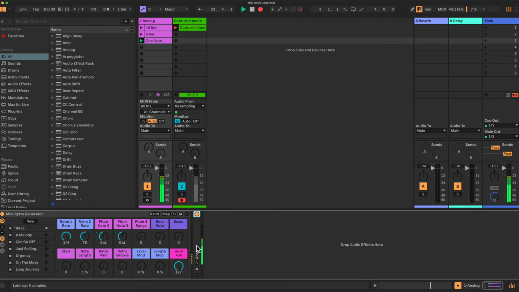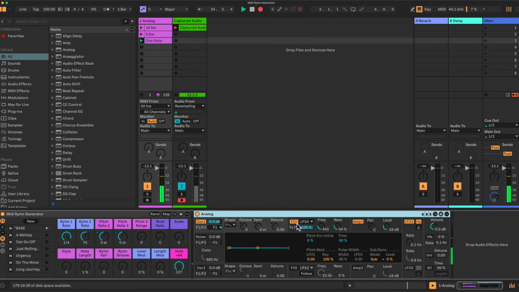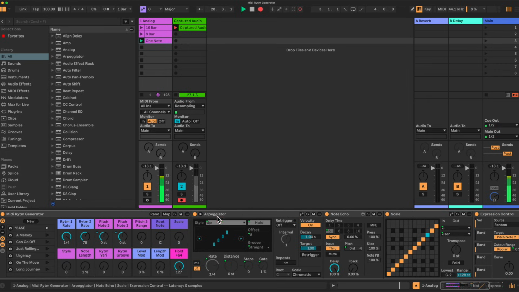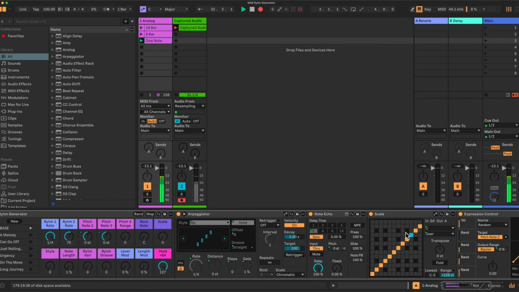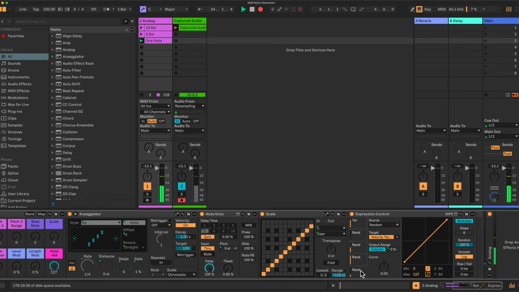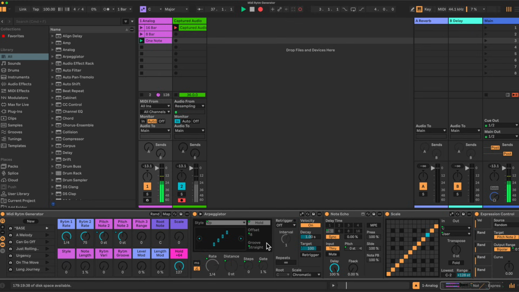We have Analog. That's just generating the tone, a single oscillator, so we can close that. And here we have our rack, which will open up very quickly. It's based around an arpeggiator, the note echo function, and scale to lock the notes into a usable scale, so that we only get notes in a scale. And then we have an expression control on the back here, which has various randomized functions, which we'll come to, to vary the rhythm. So let's have a look then.